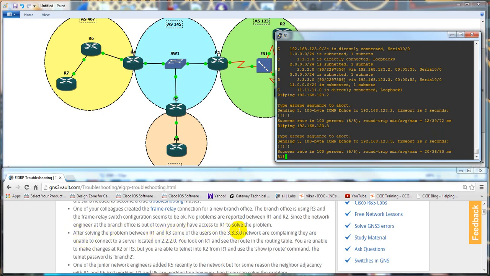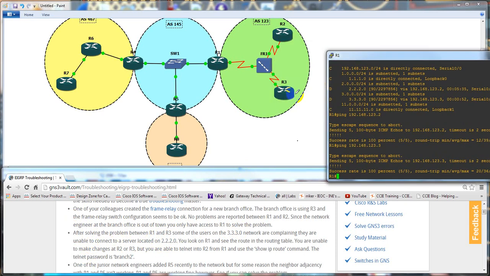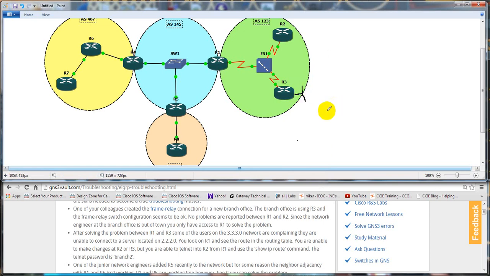So the next one down here says after solving the problem between R1 and R3, some of the users on the 3 network are complaining that they are unable to connect to the server on 2's network. Okay, so over here. There's a LAN segment behind 3, and they can't connect to the LAN segment behind 2. It's actually a loopback, but that doesn't make a difference. A loopback can act as a connected network or a LAN segment.